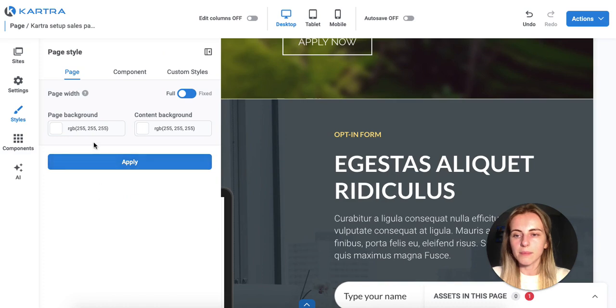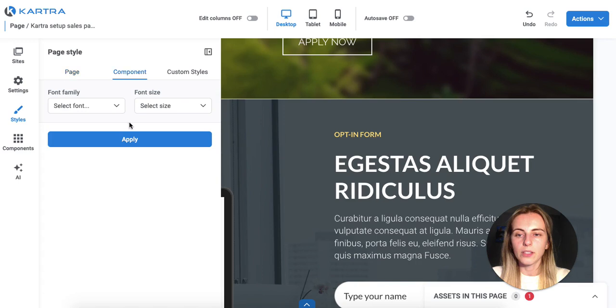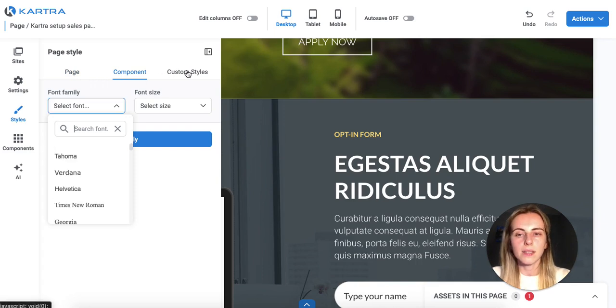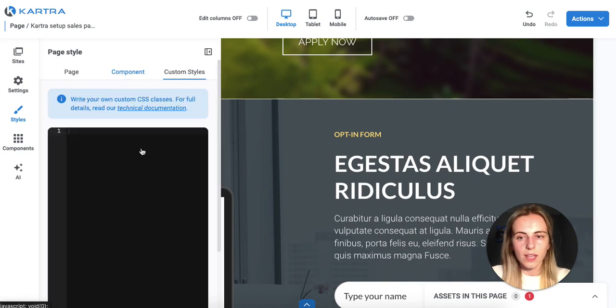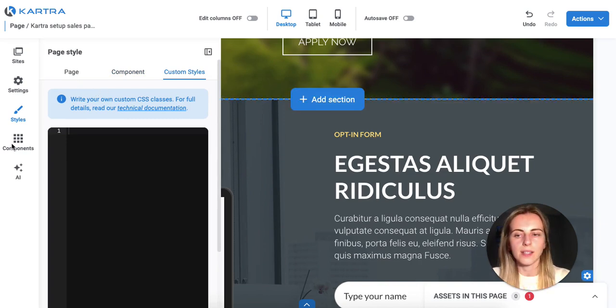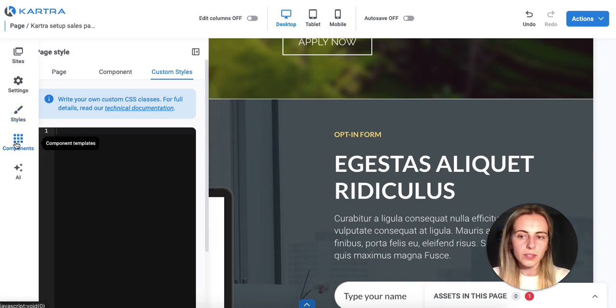And then you also have some styles here. You can change the whole page background. You can set a specific page width here, or you can do the same for components. You can choose font family, font size, and custom styles here as well. But I usually don't touch those settings. You can have full control of every section separately. And then the component one we already covered.